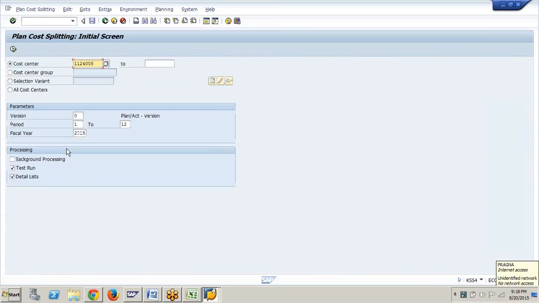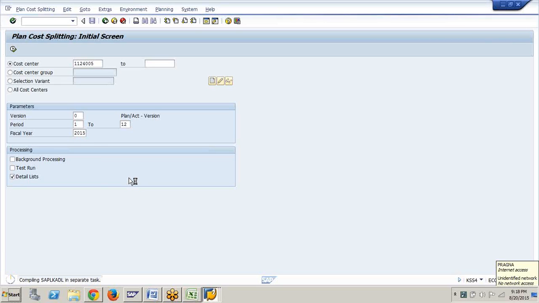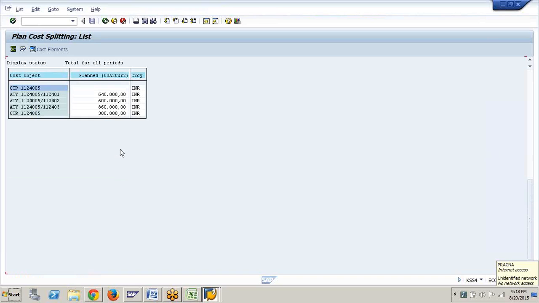Right? Now we are removing the test run. We can click on execute. So it will post version. This is the activity cost. How we will get as per our splitting structure. We can split the cost between the activities as per our splitting rules.